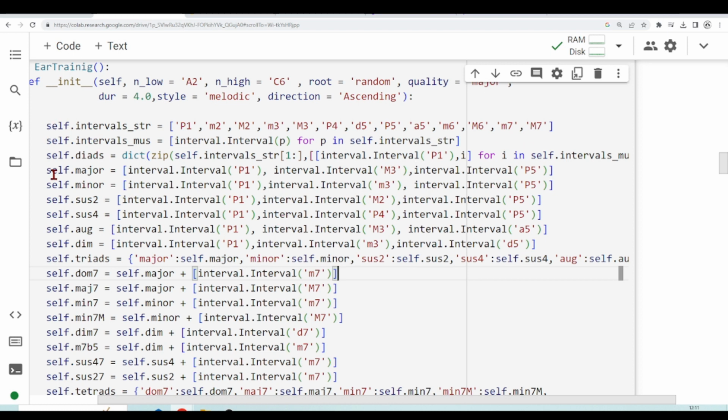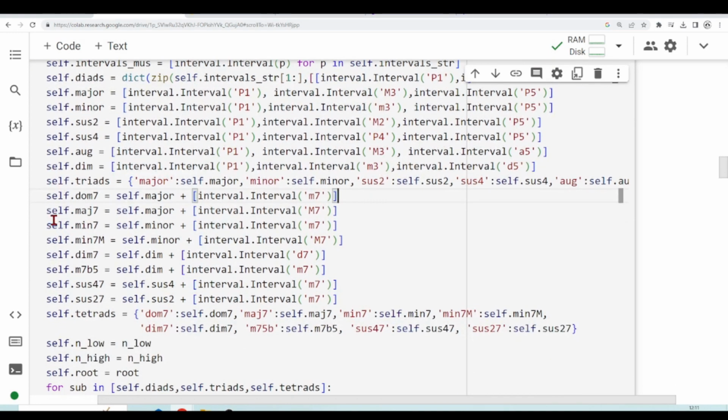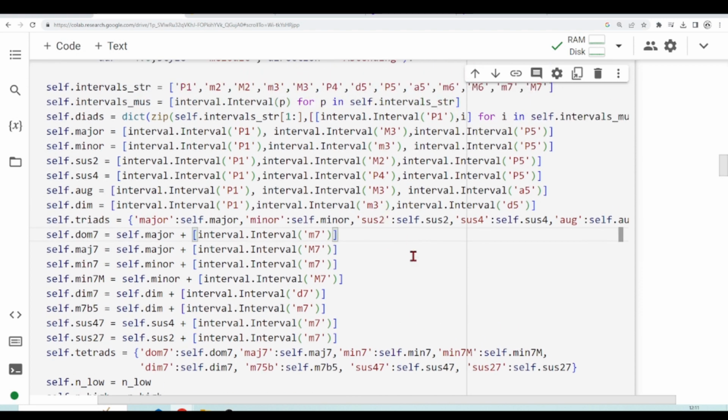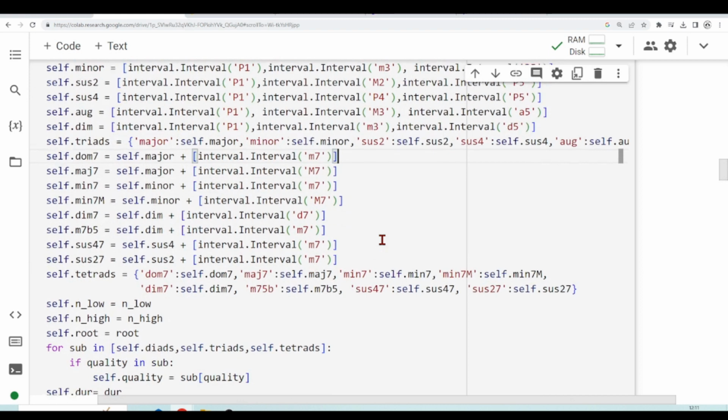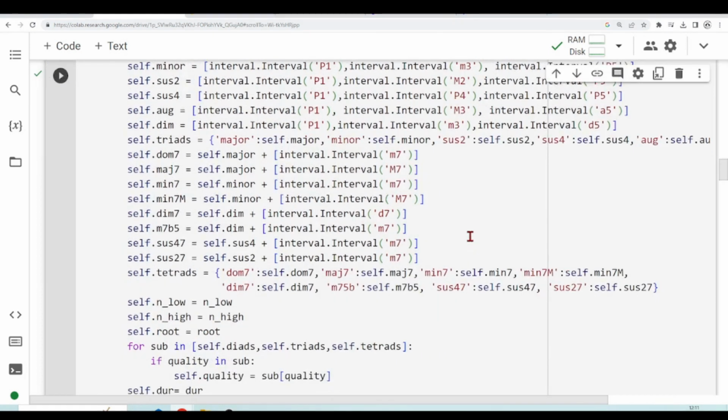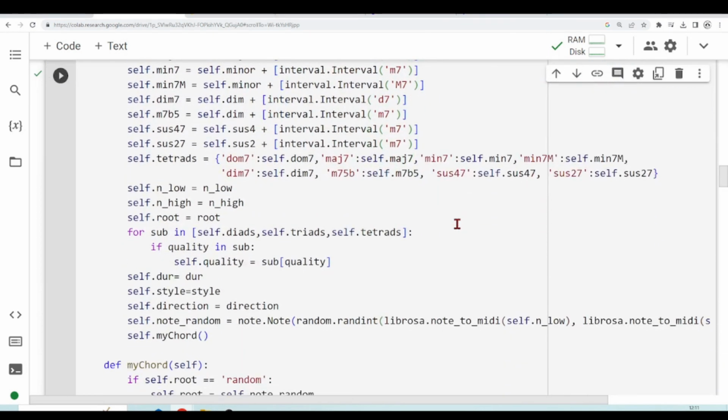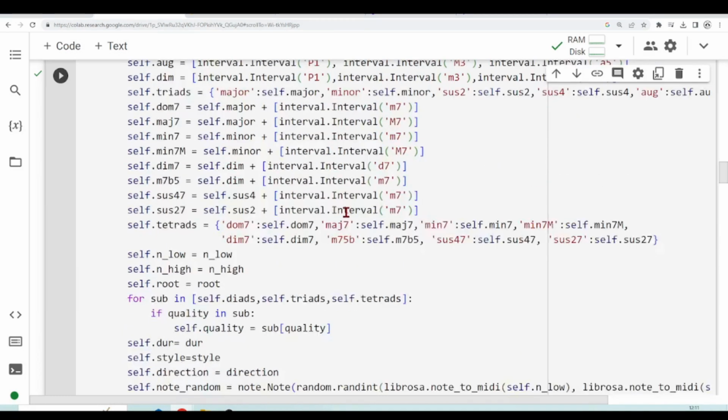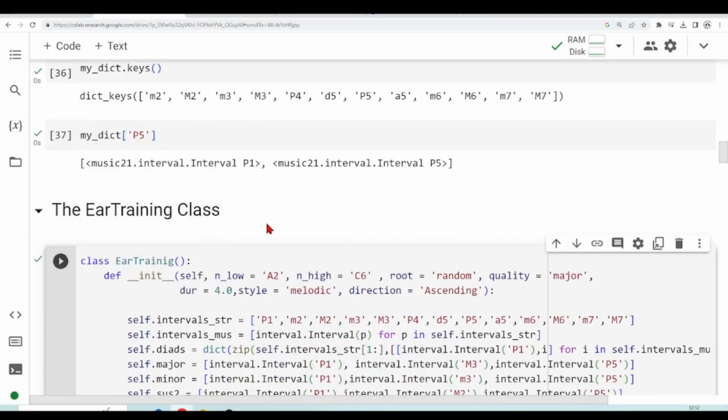So now we don't need to go through all these lines here, because they are all the same principles. The next time we are going to take a look at the rest of the attributes and methods of our ear training Python class.